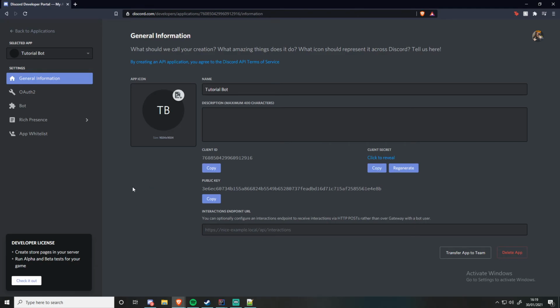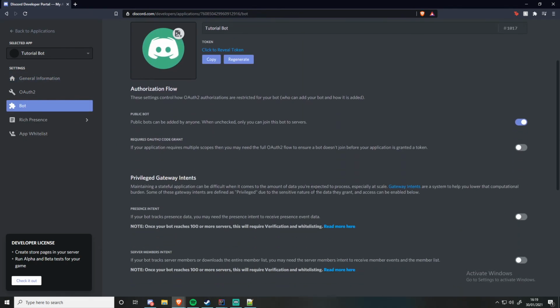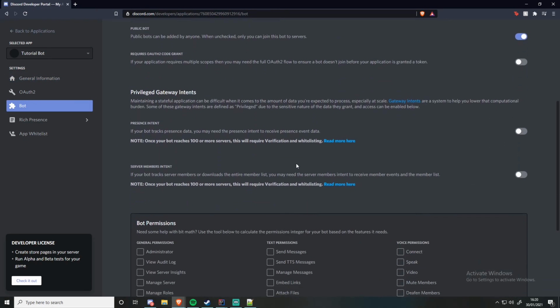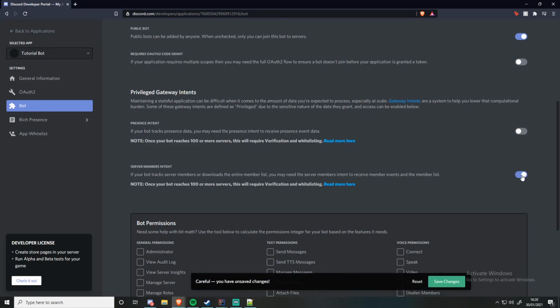So what we need to do is go to our bot, and change some things here. We're going to make a command that has the server stats, that shows how many members are in the server. And because of that, we need to turn this on.